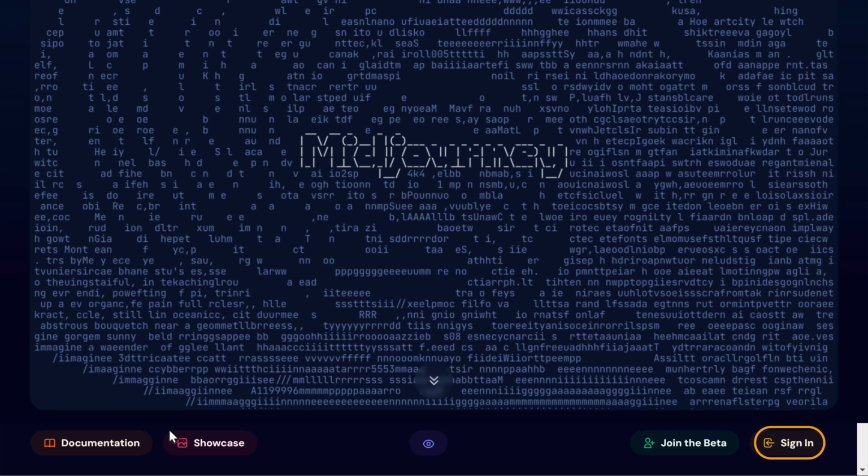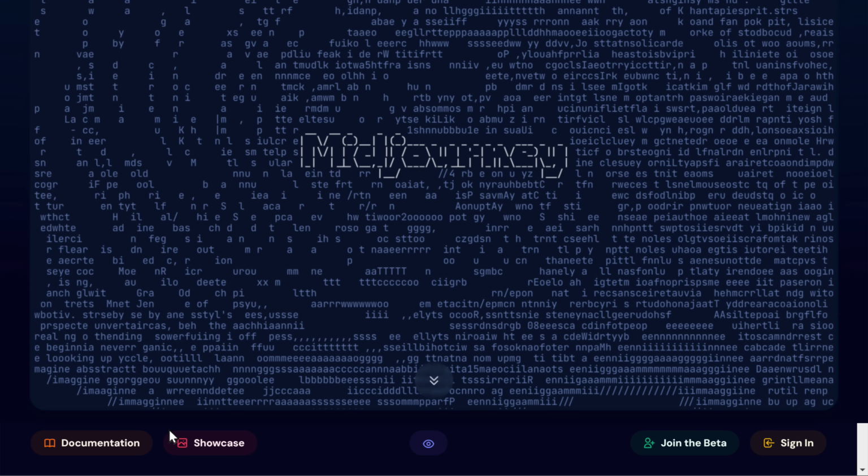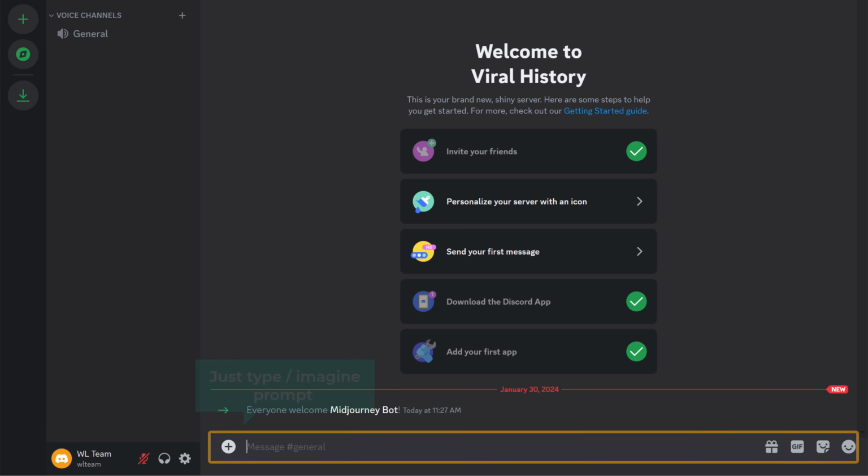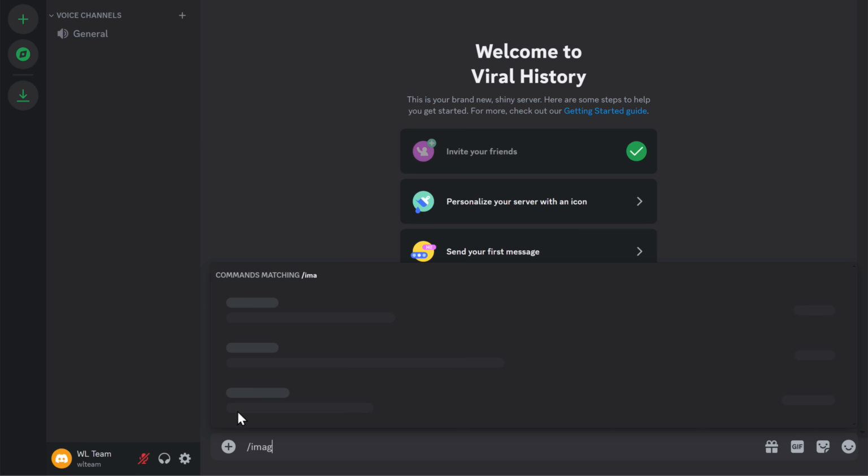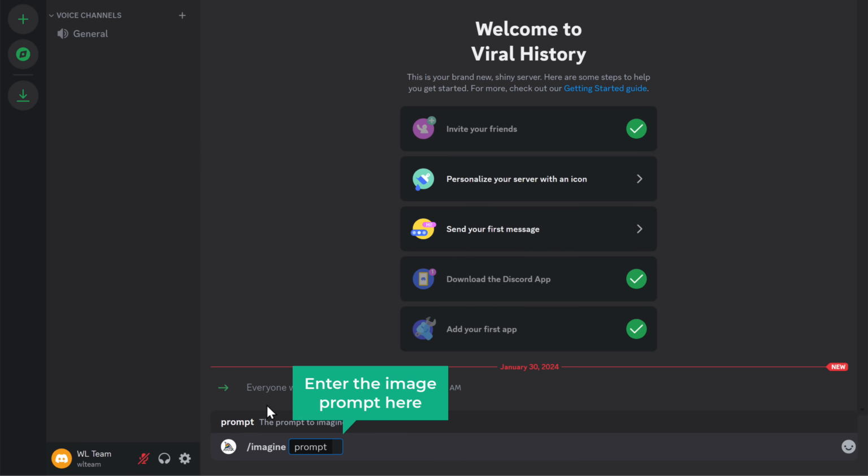Now quickly sign in and it will take you to the dashboard to generate images. Now just type /imagine prompt and enter the image prompt here. Remember, when GravityWrite generated the script, it also gave us the image suggestions. Well, we can use them as our image prompt here.